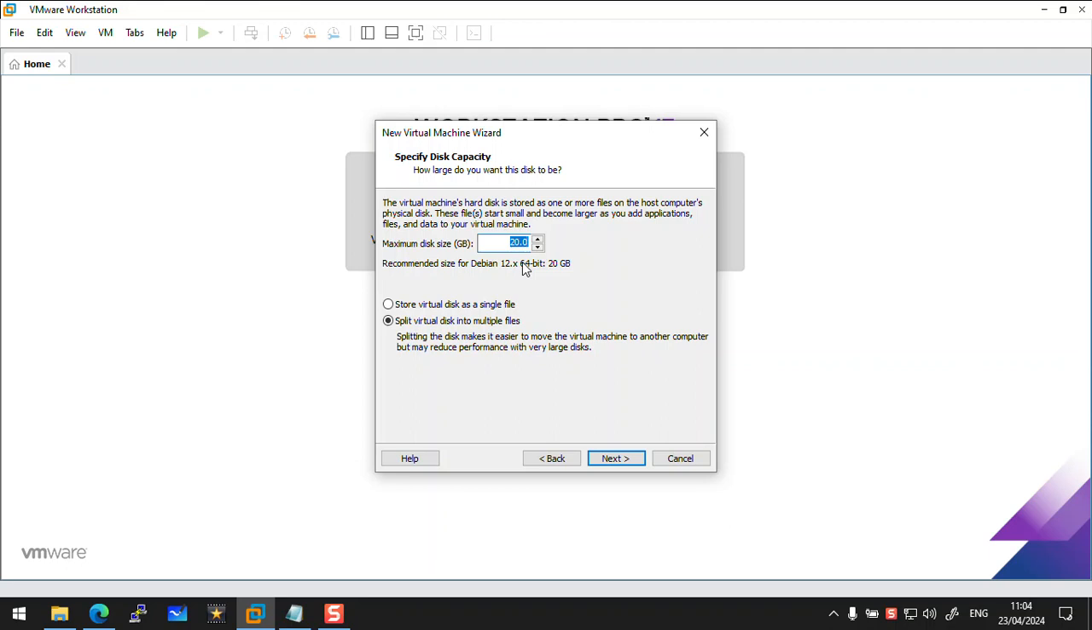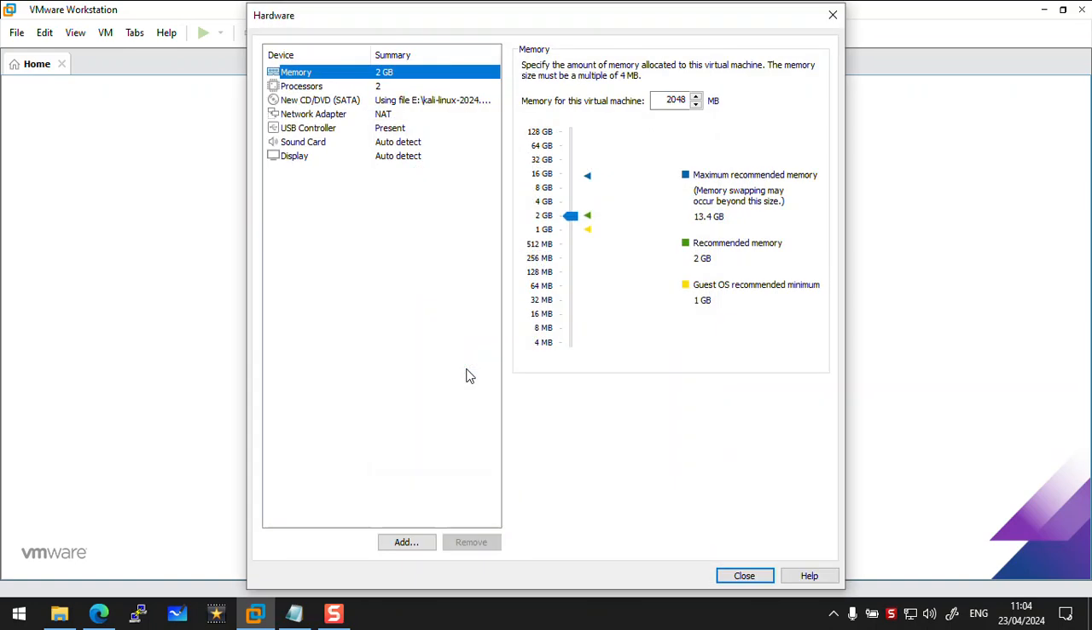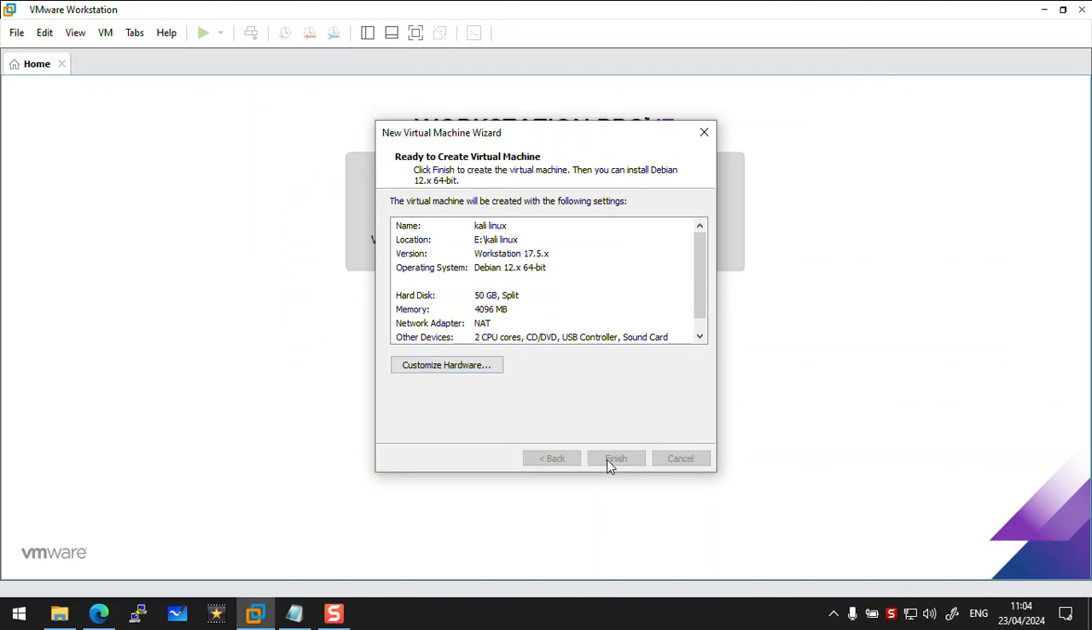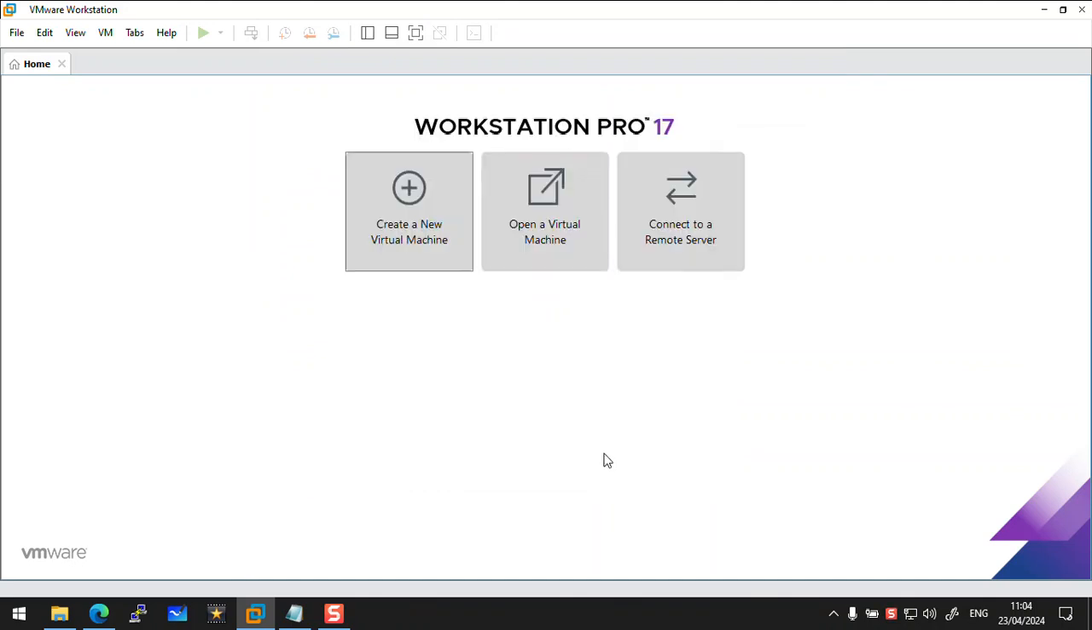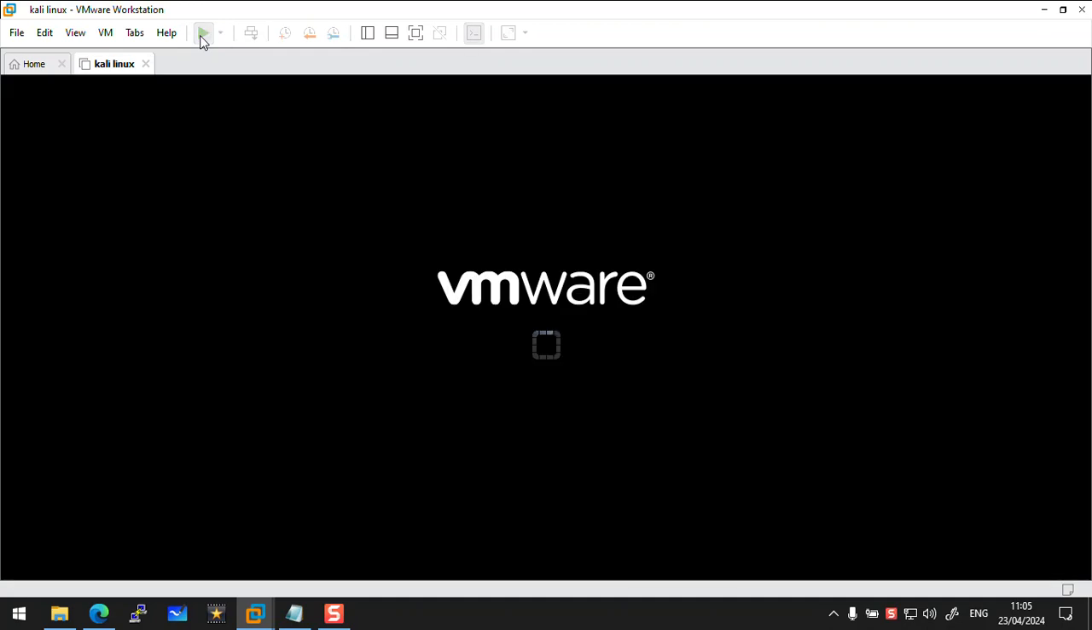Maximum disk size is 50 gigabytes. Next, and customize hardware with 4 gigabytes RAM memory, and close, finish. Next, start up this guest operating system.